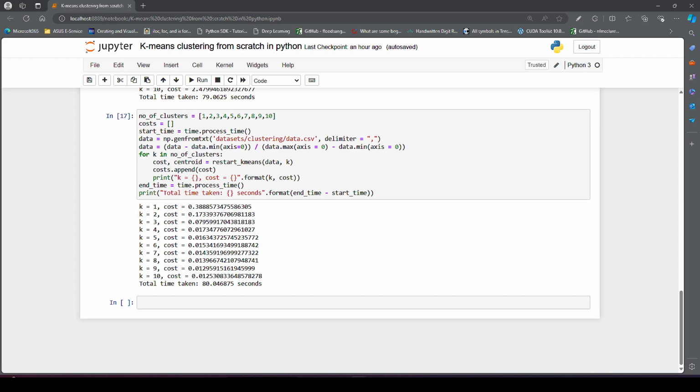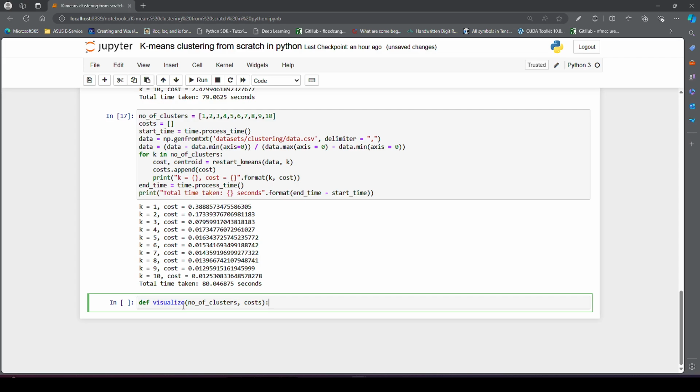And one final thing I want to do is visualize how the cost is getting reduced. So I will define another function called visualize. It will take number of clusters, comma, costs at each cluster. So if we have chosen cluster equal to 1, what's the cost? If cluster equal to 2, what's the cost? 3, what's the cost? And so on, up to 10 clusters we are calculating, right? So let's plot how the cost is converging.